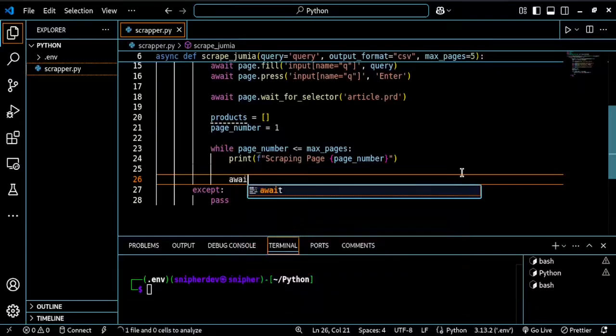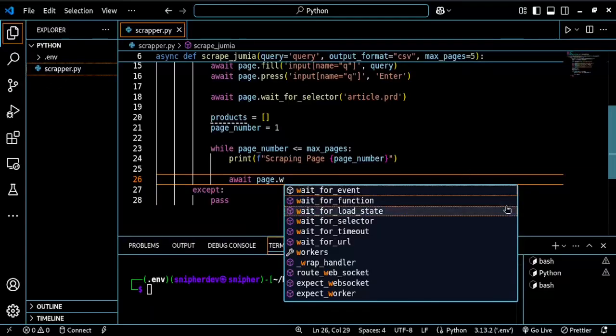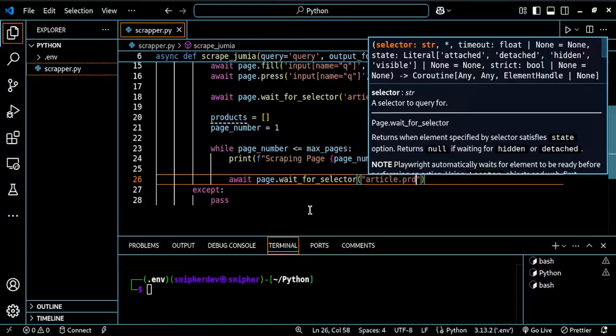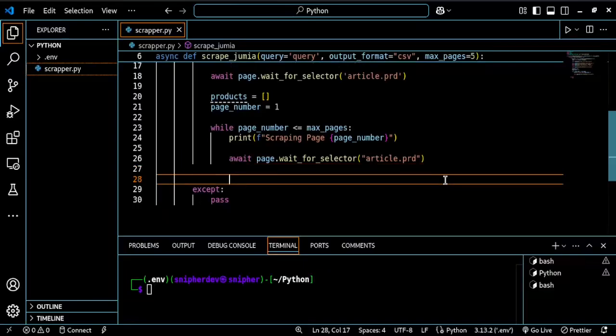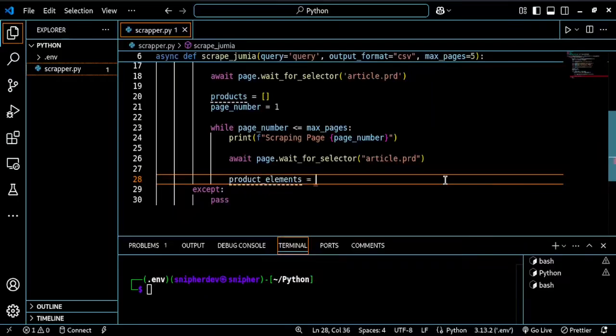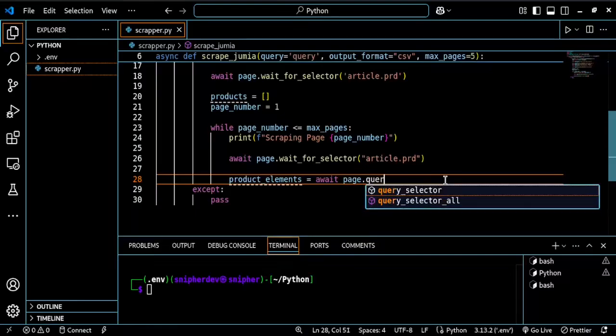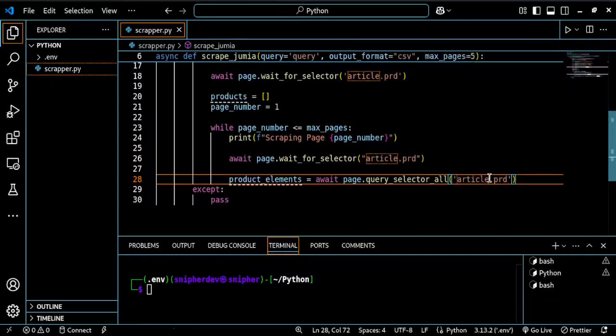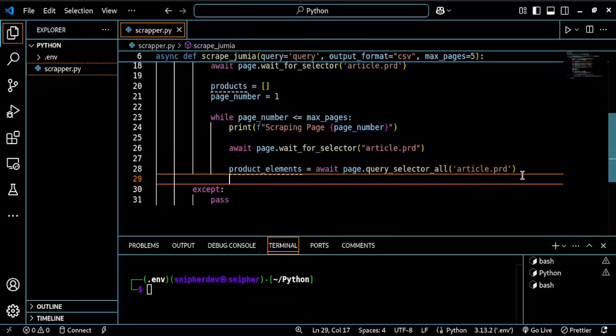So we say await page dot wait for selector. Remember, our selector for our product was article dot PRD. And then we need to extract product data. So we'll say product elements equals await page dot query selector all, and our selector will still remain article dot PRD. Remember, article is our element name and PRD is our class name. Now we loop through the products in product elements, so it will capture all those products.